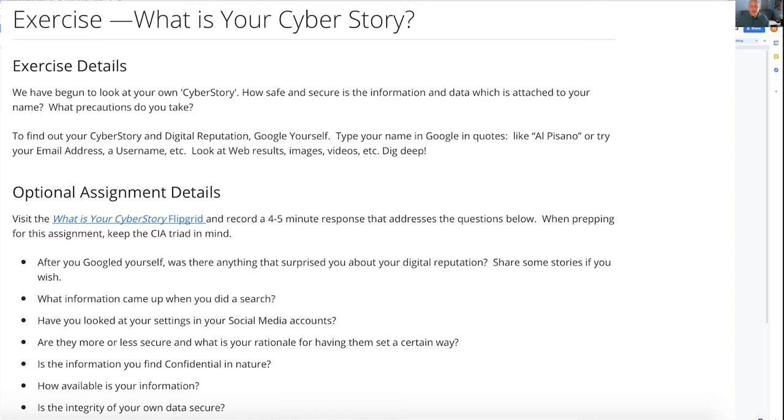Remember, going back to that CIA triad, look at your cyber story and see what's out there about you. And within the context of that CIA triad and some of these question prompts here, talk about what your cyber story is. You'll do it through a 4 to 5 minute Flipgrid response. I'm going to go into Flipgrid in a second, but there are also some additional resources here: 5 steps to protecting your online reputation and take charge of your online reputation. These are links to help you out.